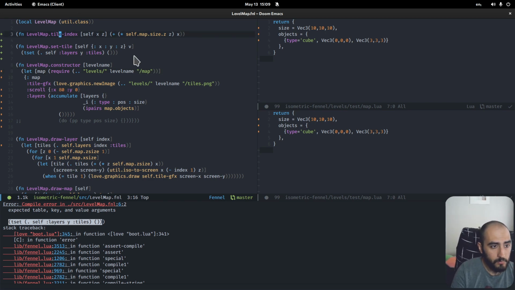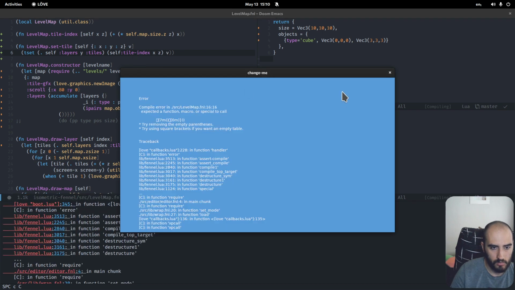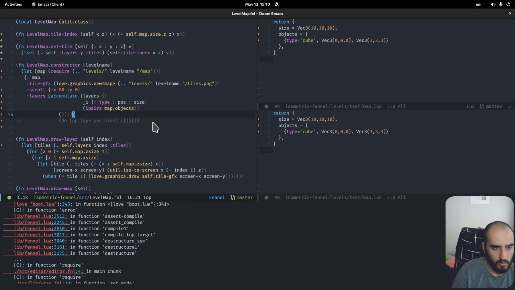Now, this, I didn't actually give it a value, did I? No, I didn't. So I have to do self tile index xz, and the value. It's just going to be v. Okay. And line 16.